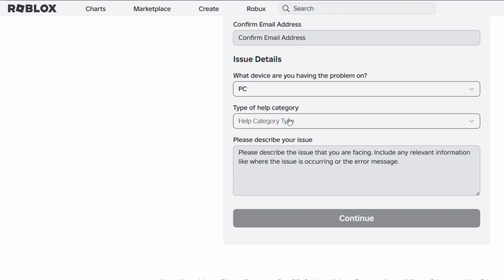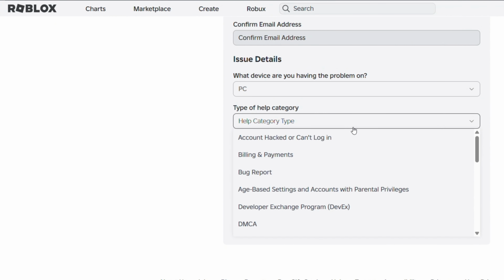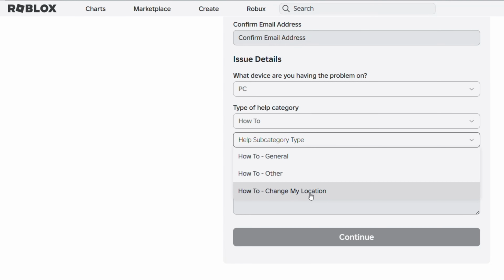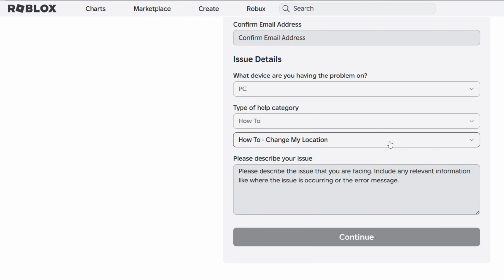Then, next, go ahead and click on type of help category. So choose how to and then select a subcategory type and then choose how to change my location or location issue. Now in the description box, clearly explain the problem you're having.